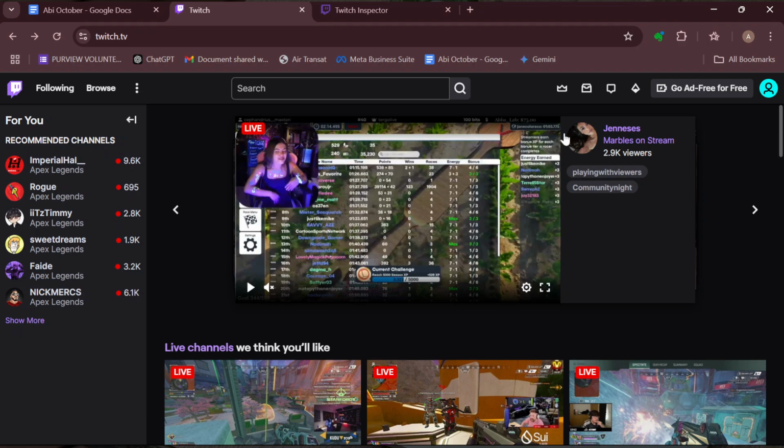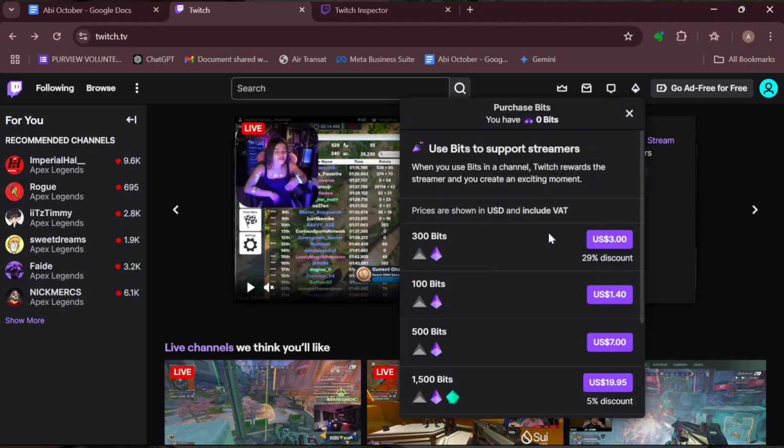I'll move to the top right side of the screen where you can see some options like Prime Gaming benefits, notifications, whispers, and then you can see the option Get Bits. So that's what we are looking for. Click on that. Then in the box displayed, you can see the different ways you can buy bits and different amounts depending on the number of bits that you would like to buy.